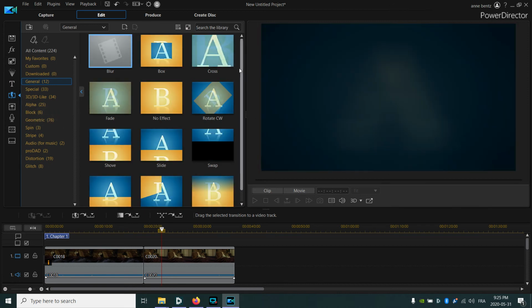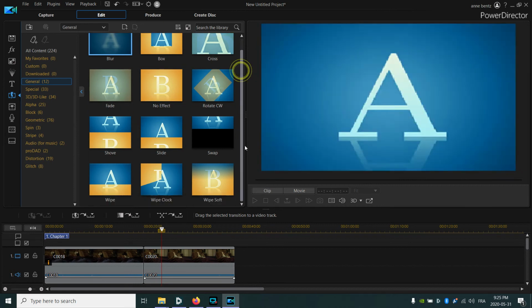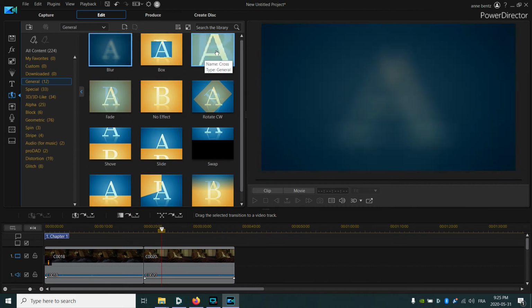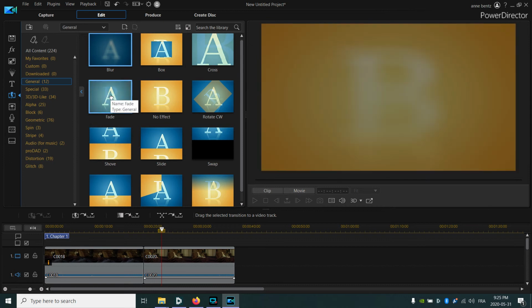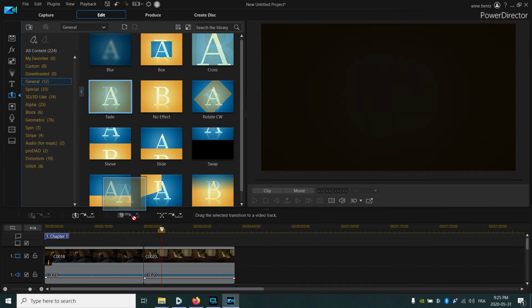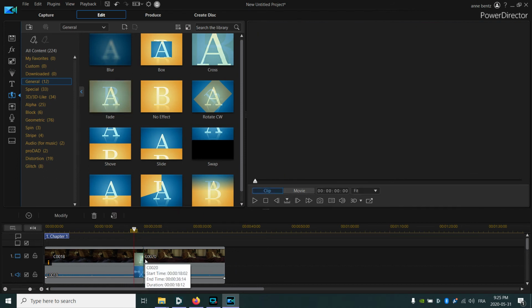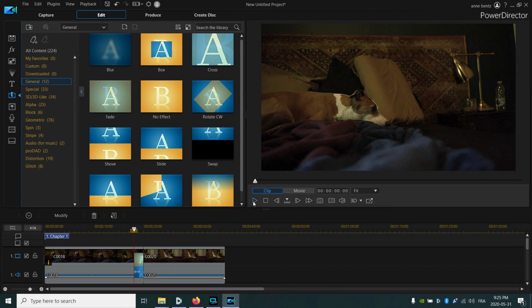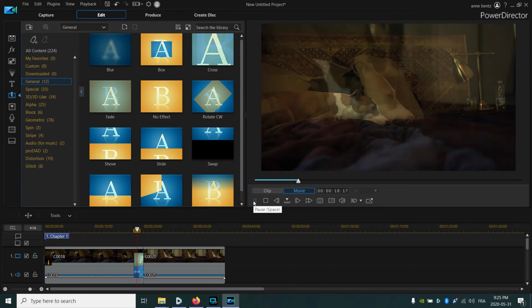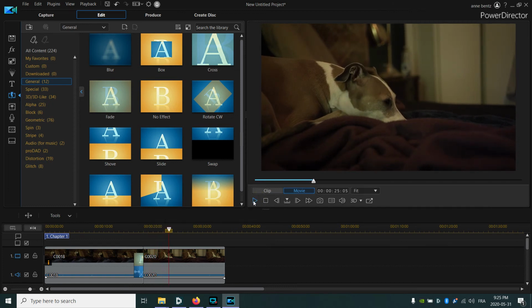You have crossfade and stuff like that, fade, and I often will just use the fade. By left clicking on the fade button itself, you just drag and drop it in between two clips, and there it is. If we play, you will see the transition. That's as easy as that. It's not more complicated. So there we have our transition.